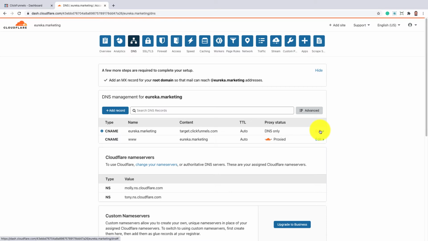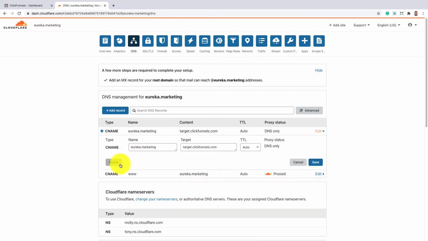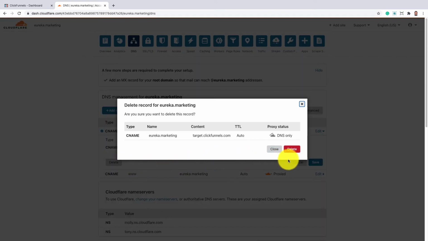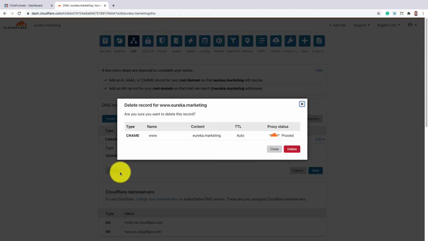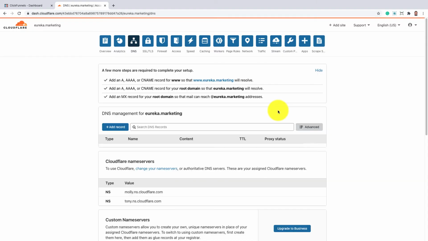So to do that, I will click first here where it says edit, then I will click where it says delete, and then confirm by clicking on delete again. I will do the same for the other record, click edit, then click on delete, and finally click the red delete button. So now we're going to start adding our records to point our root domain to ClickFunnels.